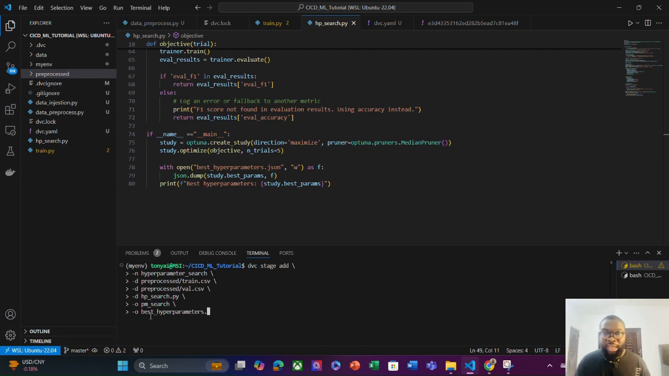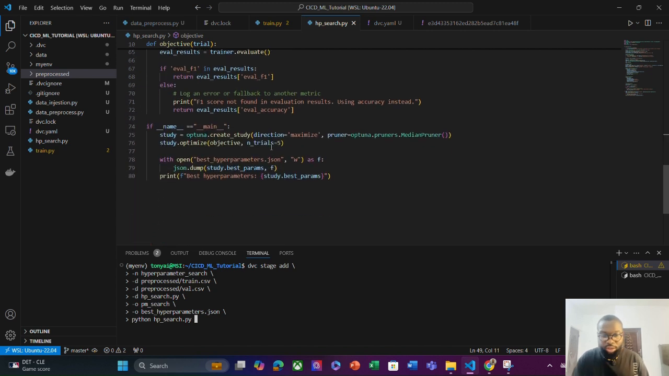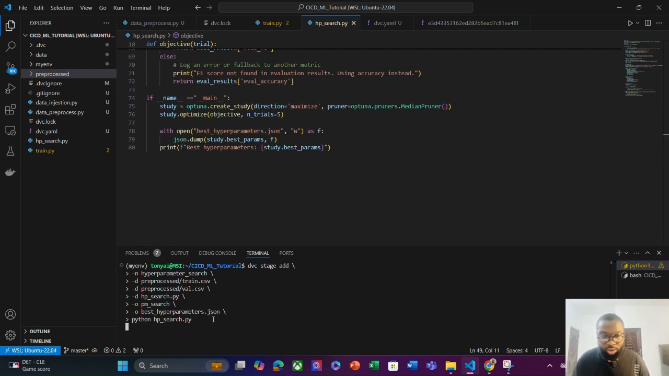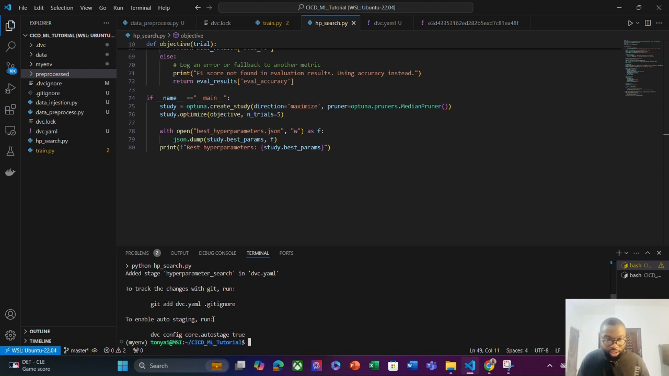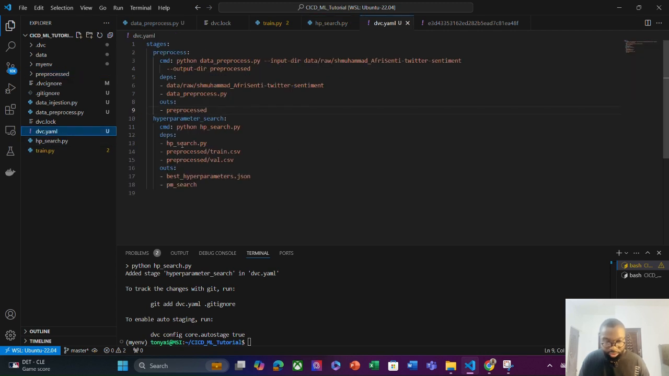Okay, so we have added that to the pipeline. If you can see here, the pipeline has been updated, right? If you come to stages, we now have hyperparameter search as a stage, right? If I do DVC repro, it skips the preprocessing stage and then runs this stage. So it gives an error: it cannot import name compute matrix from this.